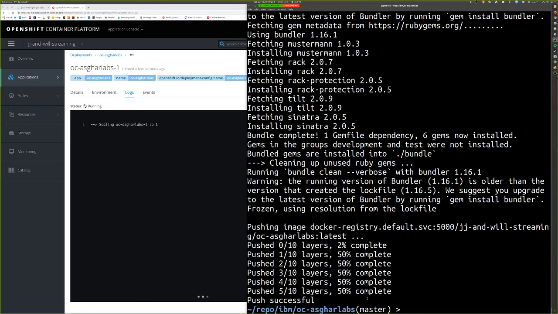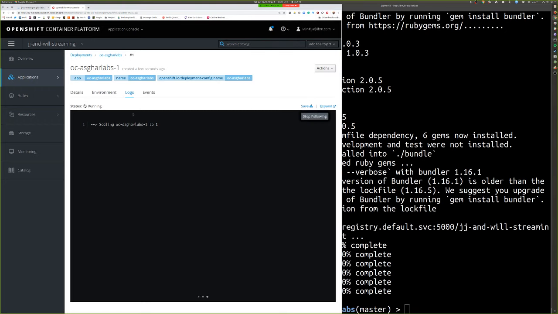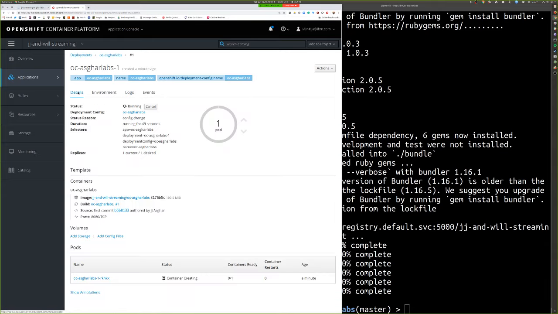So it's actually pushed. The push has been successful. The build's successful. We're actually bringing this up. It is not fully there yet, I don't think. Yeah, container creating. Here we go.